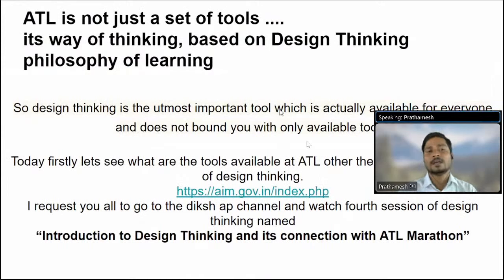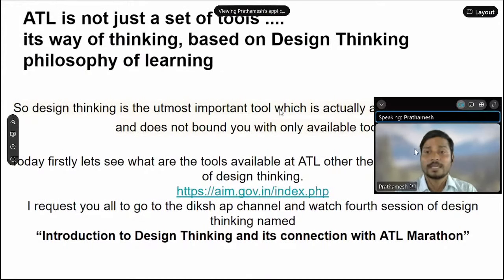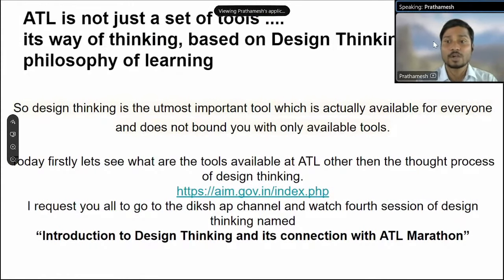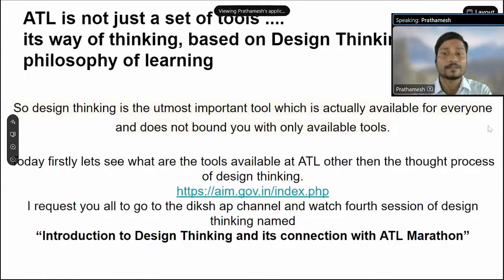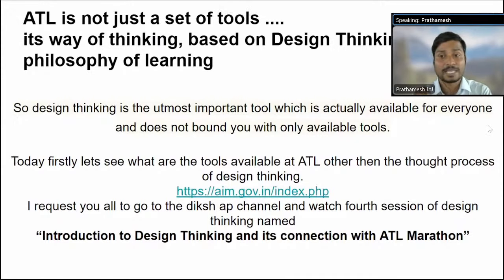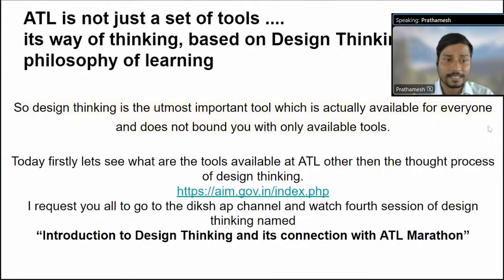So let's say ATL is not just a set of tools. It is a set of tools, but not just tools that appear physically. It is a way of thinking, based on design thinking. So we have started to learn about design thinking and the design thinking philosophy of learning. Design thinking is the most important tool which is actually available to everyone.